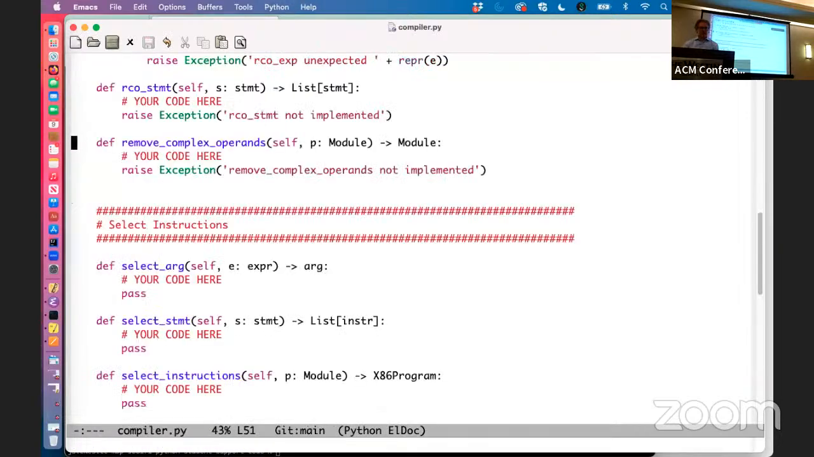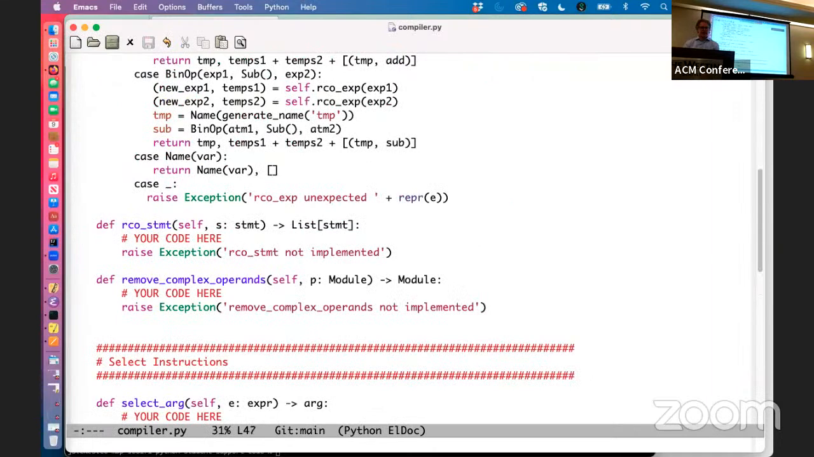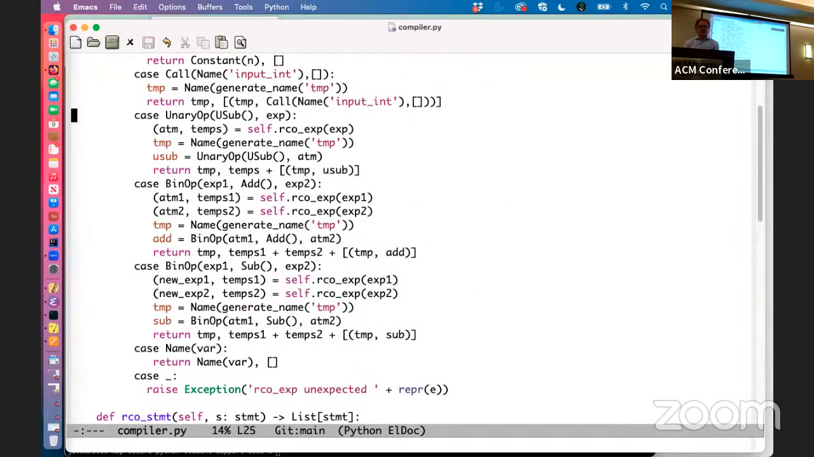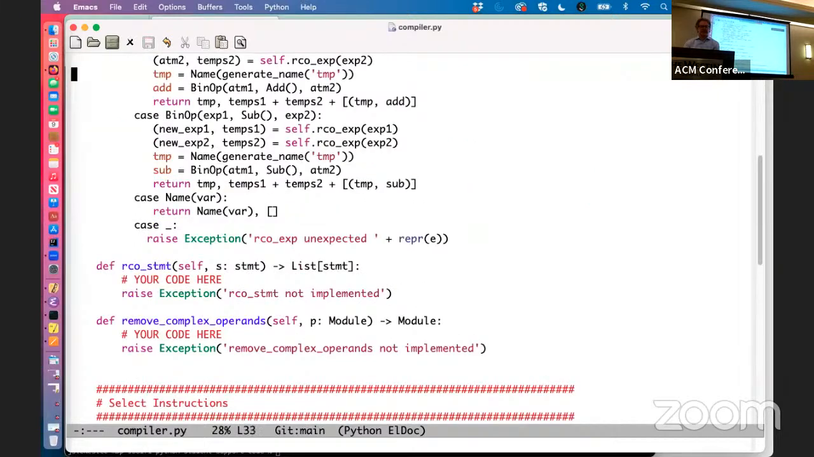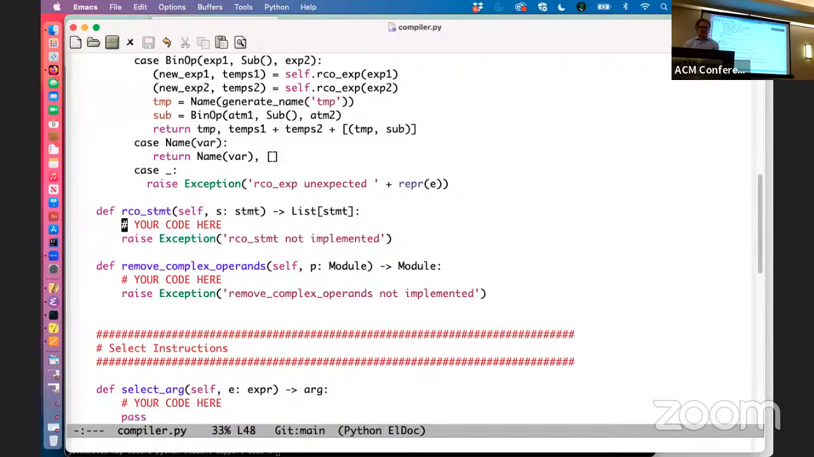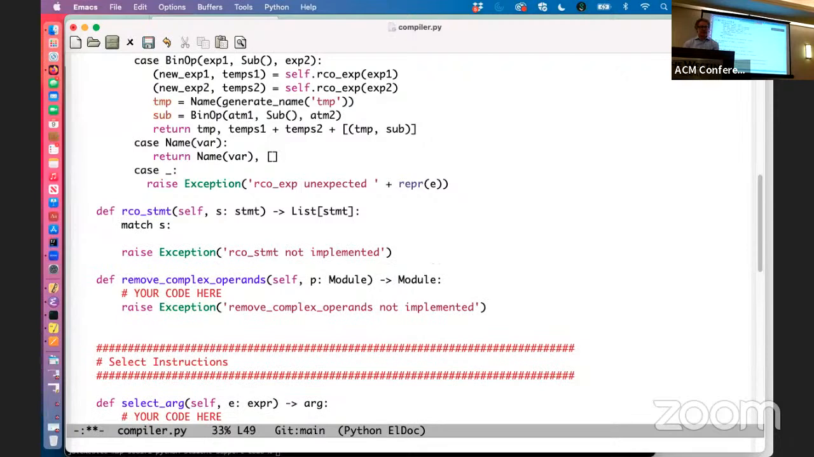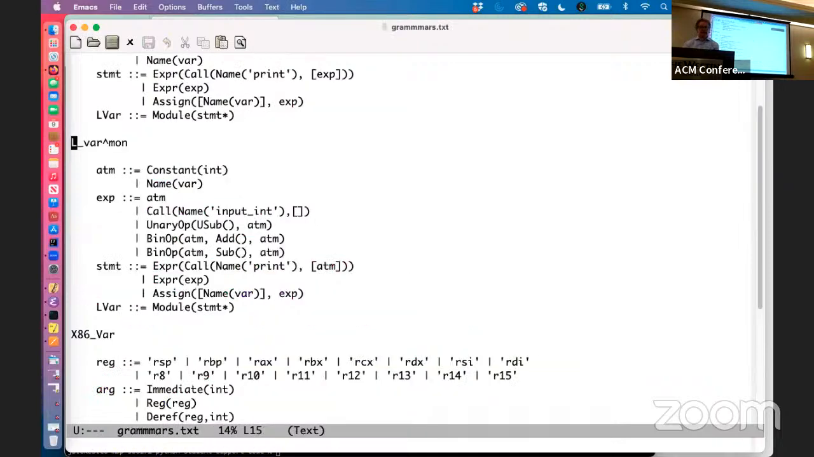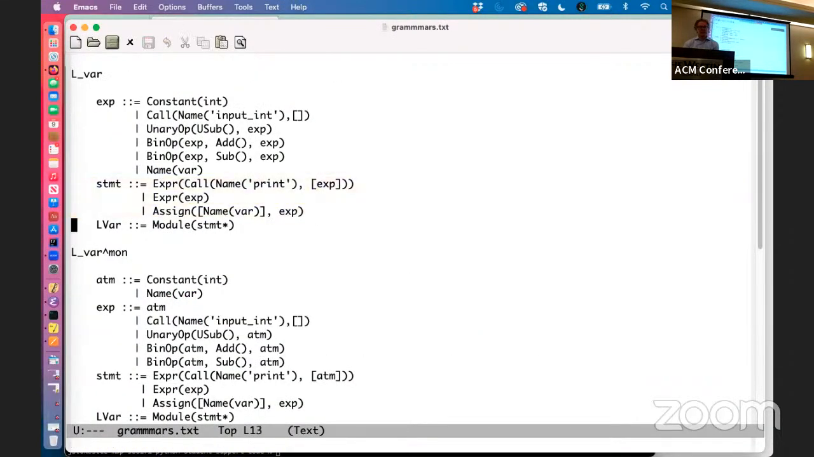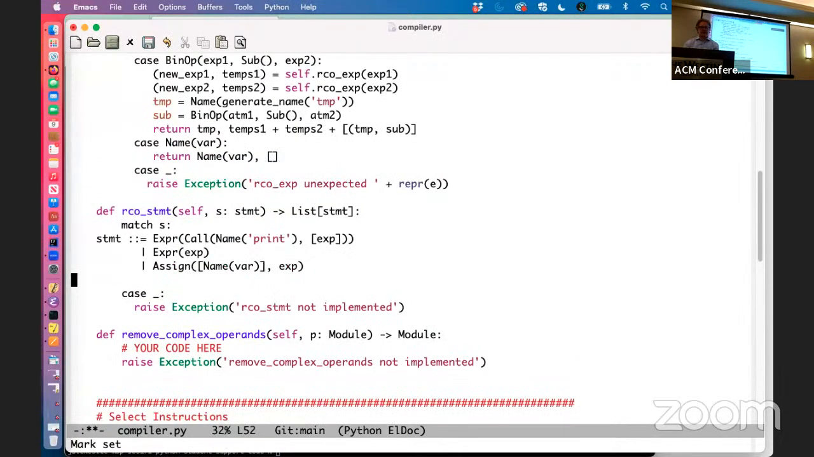Okay, now where did we leave off? We were done with RCO for expressions, but we still needed to handle statements. So we need to do a match on statements here, and give a default case there. Let's go over to the grammar file again. So here's our grammar for statements. That's going to tell us what cases we need.